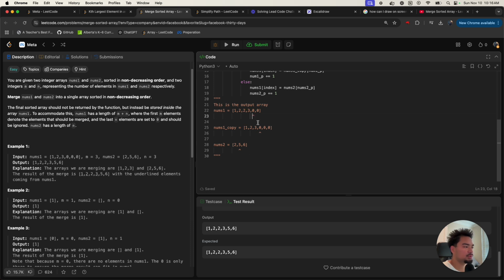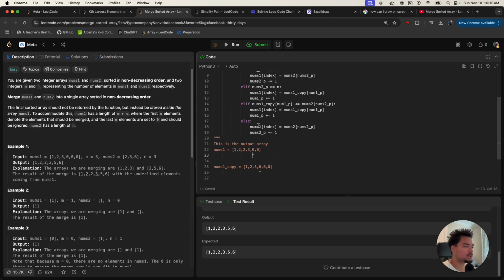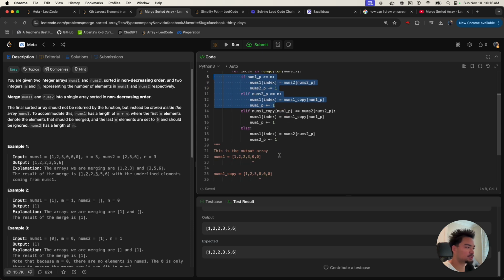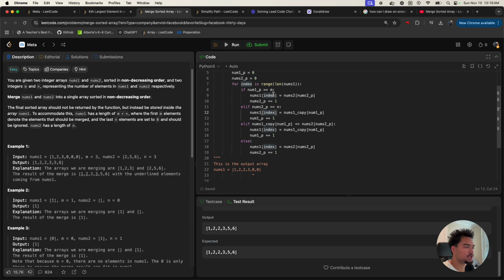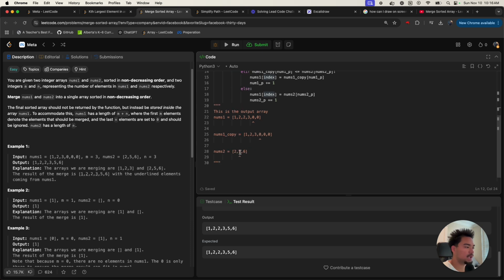So all we need to do, since we're at the end of here, is copy over the remaining elements from whichever array still has elements left. And that's what these two conditions up here are capturing. So if the pointer is reaching past the maximum elements of that specific array, then we just copy over the other one. So that's what it's doing, and then it's copying over 5 and 6 from this final one. And then since nums1 is sorted, that's the expected output.